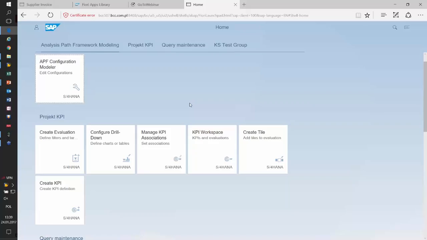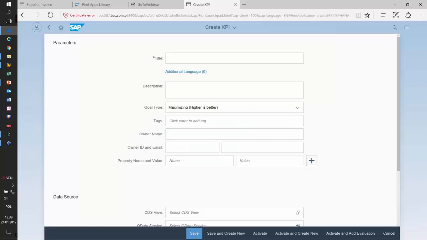So in fact, if you have a special role, then you can have this KPI manager role. Then you can create new KPI definitions. And perhaps I'll create one tile very quickly, just to show how easily it can be done.